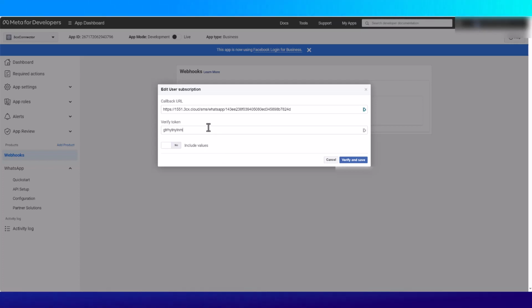That doesn't really matter too much. I'll just put those in there. I'm really verifying the webhook, and I'm verifying that this connects into WhatsApp from 3CX.